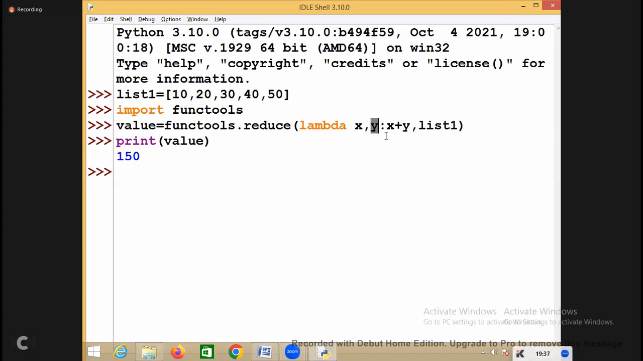20. Then x plus y is what? 30. Then what is x value? 30. And what is y value? 30. And 30 plus 30 is what? 60. Then what is x value? 60. And what is y value? 40. Like that. Okay. So you can also define the initial value.